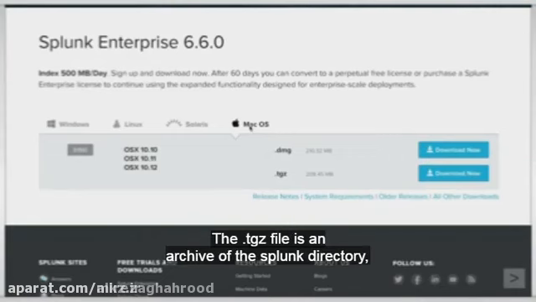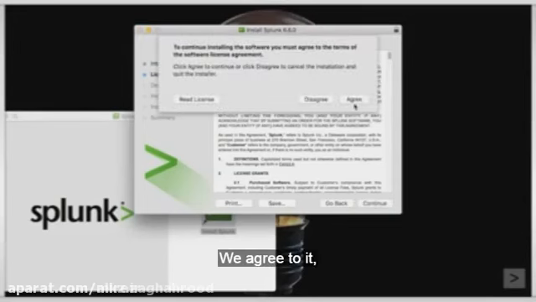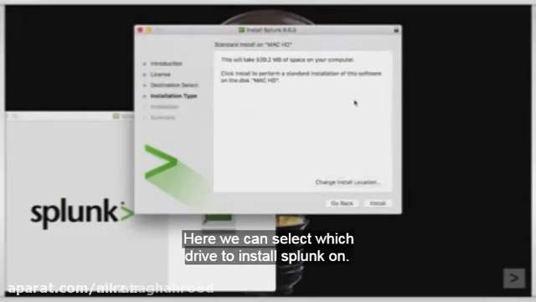Clicking on the file will open a disk image with a shortcut to the Splunk installer. Clicking it will open the install window. The Continue button will take us to the software license. We agree to it. Here, we can select which drive to install Splunk on. We are OK with the system drive, so we click Install.